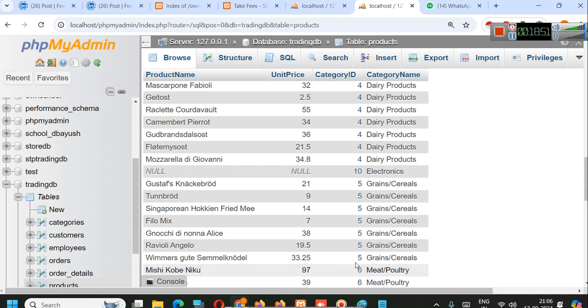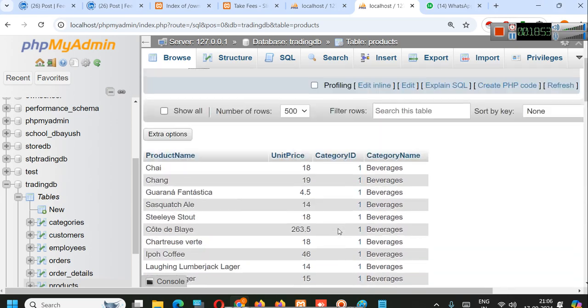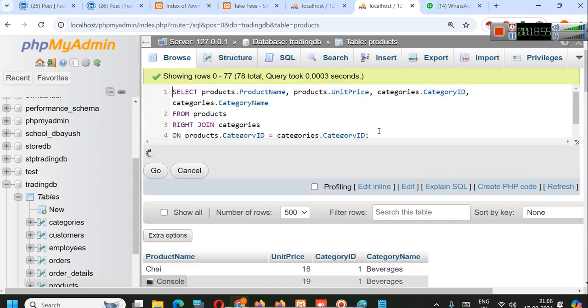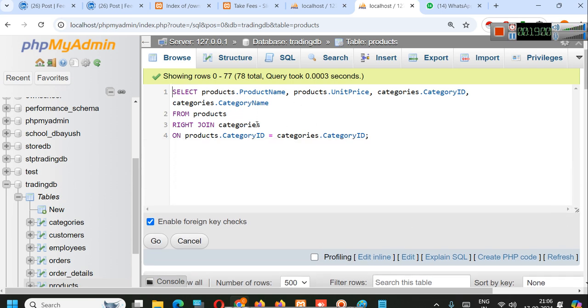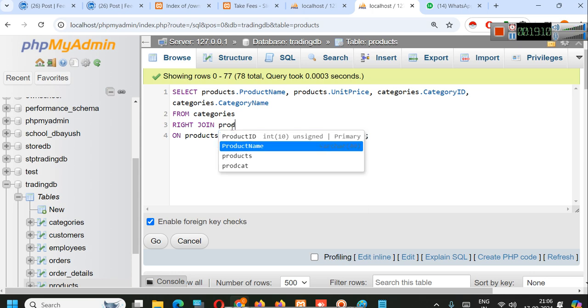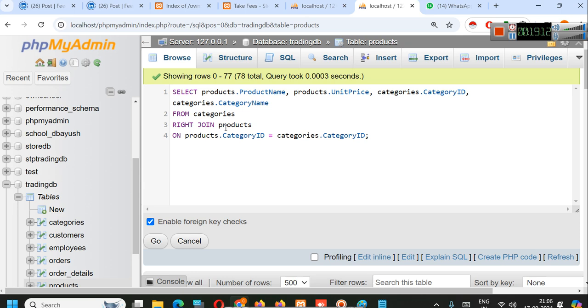If we just reverse the roles, if we write from categories right join products, this means that we are considering products on the right hand side.